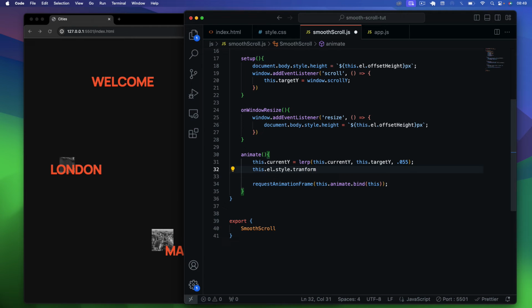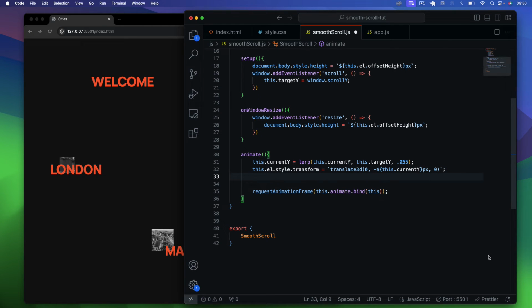And then what we can say here is this.l.style.transform equals translate3d, and here we're going to say 0 on the x-axis because we're only using this to scroll vertically, and then we'll do a minus this.currentY pixels, and then 0 on the z-axis. Now the reason I'm using translate3d here is because I've read that that is more optimal for the CPU, for performance really. So if you want to use transform translateY, I don't think it makes too much of a difference, but that's why I'm using translate3d.